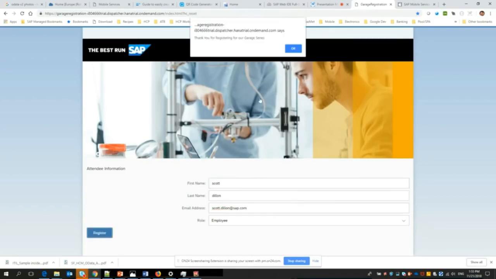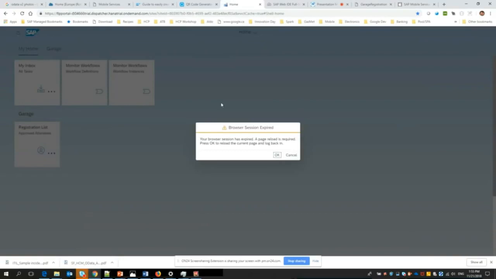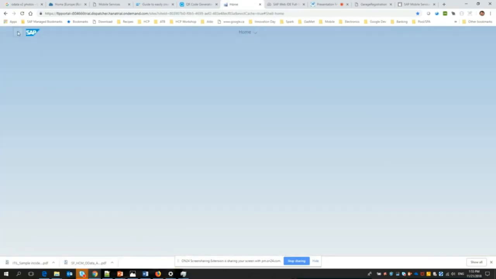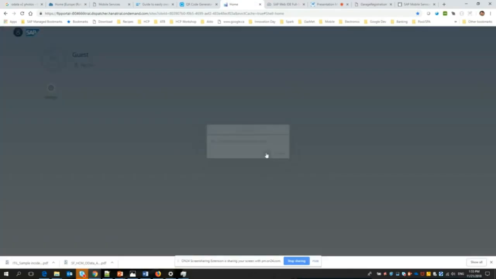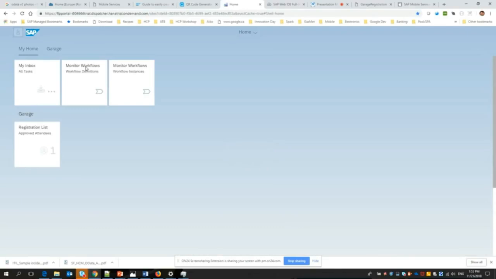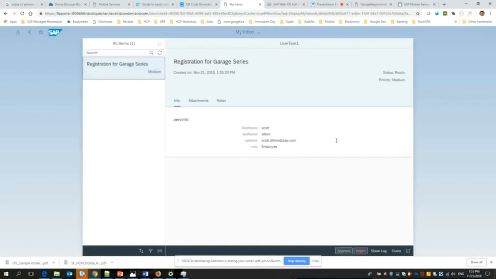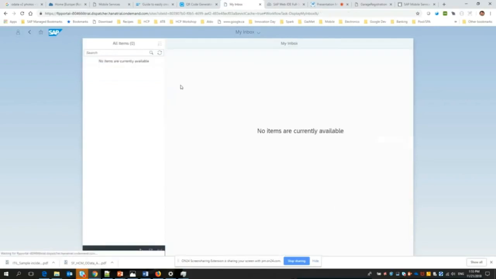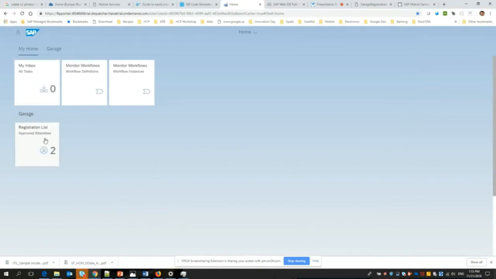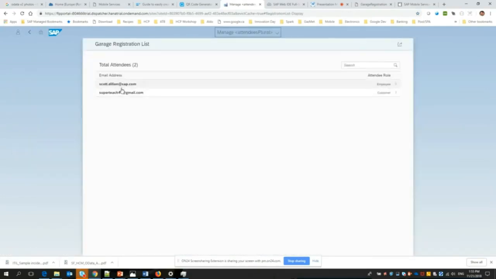We'll register that record. And for those of you that participated last time, you know that we set up a workflow. Of course, this has also timed out, so I'm going to have to sign out and then sign back in to see it. So you can see now on the screen that I've got 1 item in my inbox to be approved, which I will do very quickly. So here's my record. I will approve that. I will go back, and now we see that that record has been inserted into that HANA database.